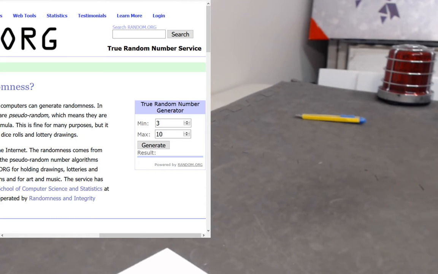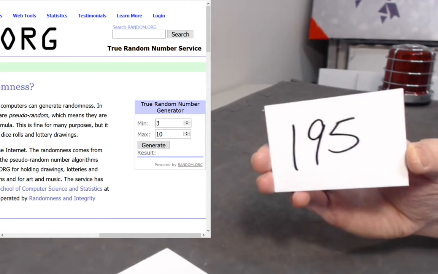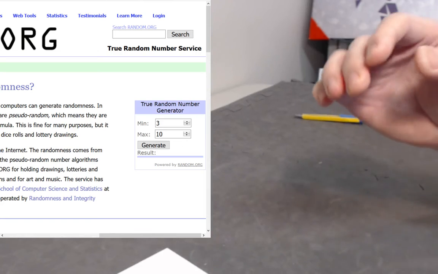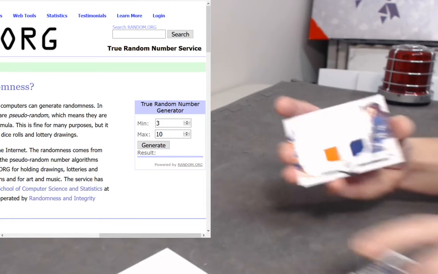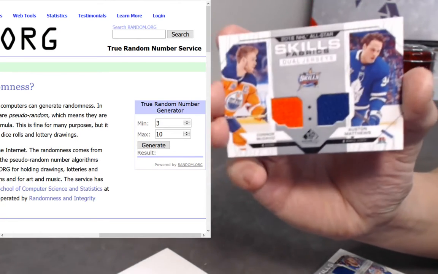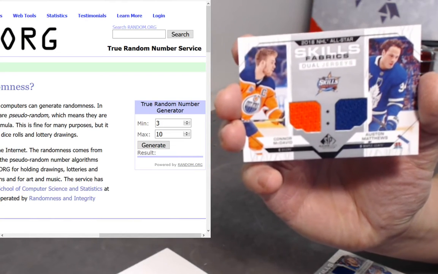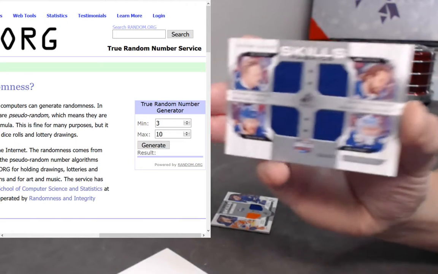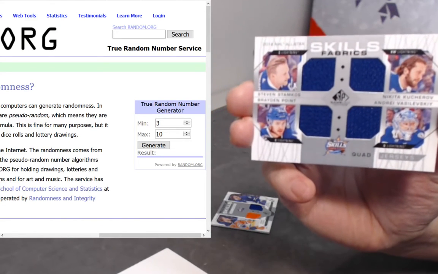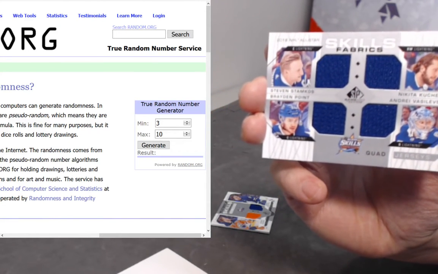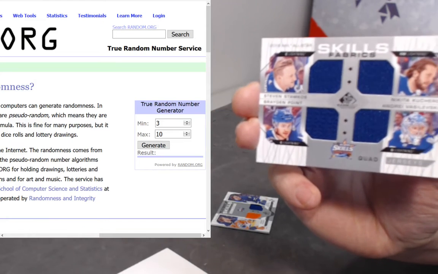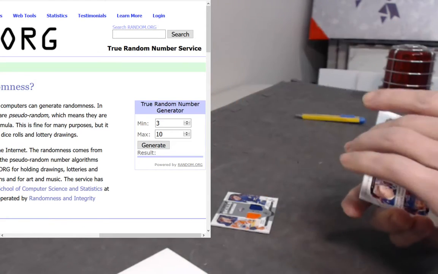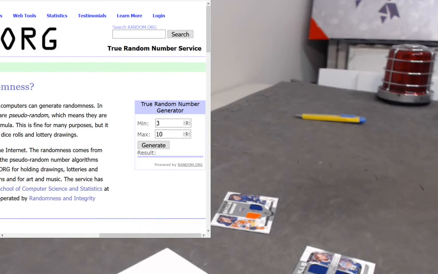Alright, we have two randoms to do for break 195. We have first Connor McDavid and Auston Matthews Skills Fabric dual jersey card. Next, we have a quad fabrics of Stamkos, Kucherov, Point, and Vasilevskiy. So, we'll see how many times we're going to randomize these cards or names.